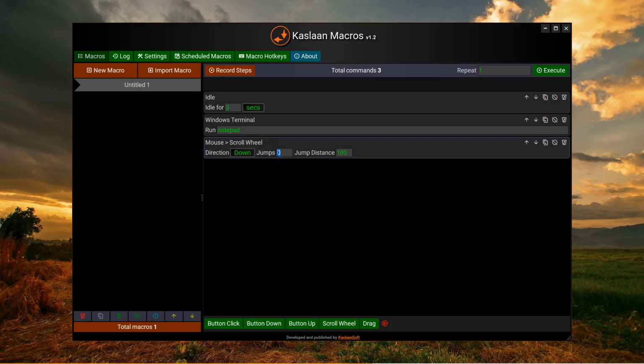So for example, if I use 5 jumps and jump distance of 50 pixels, we will get 250 pixel scrolling downwards as it is pressed as down.